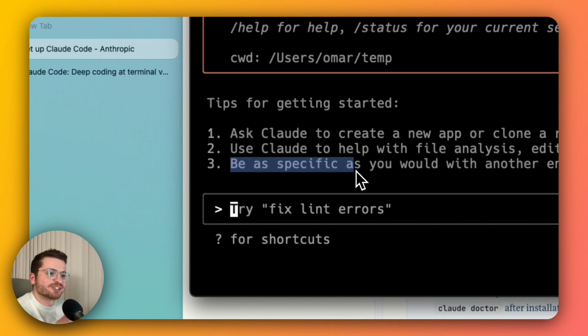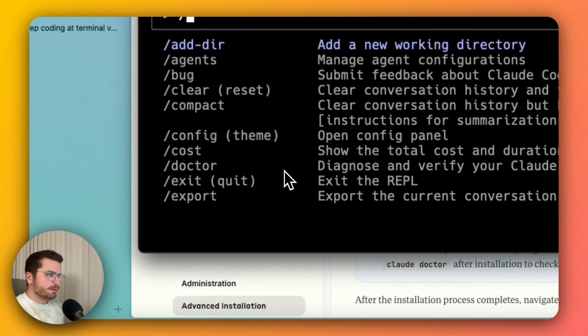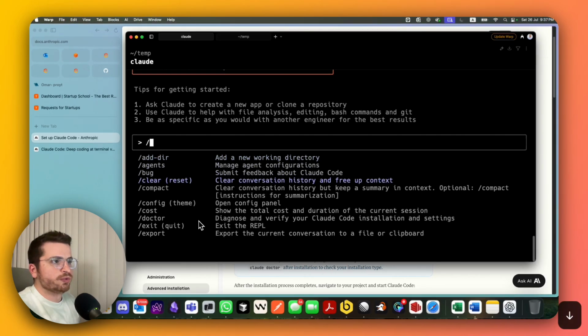Be as specific as you would with another engineer, which is a very important point, because it's the same with Cursor and Windsurf. You need to describe your task as clearly as possible so that the LLM or the agentic workflow of Cursor, Windsurf, or Claude Code can understand the technicalities, the business, or even any edge cases it might go through. So you need to be very specific about the tasks, the subtasks, or even the complexity of those subtasks.